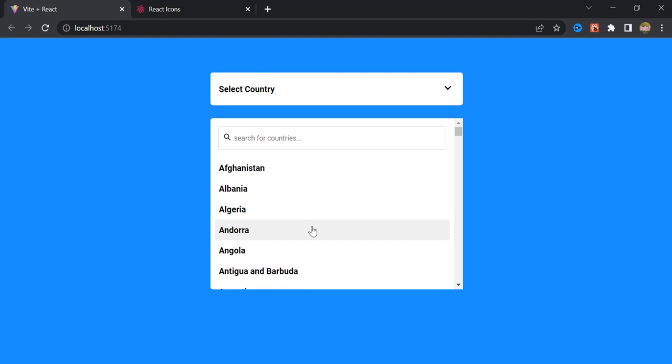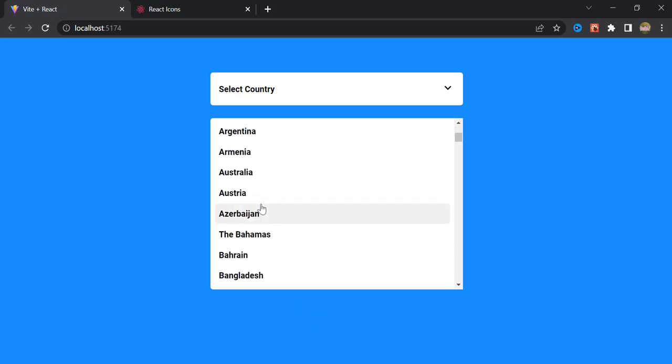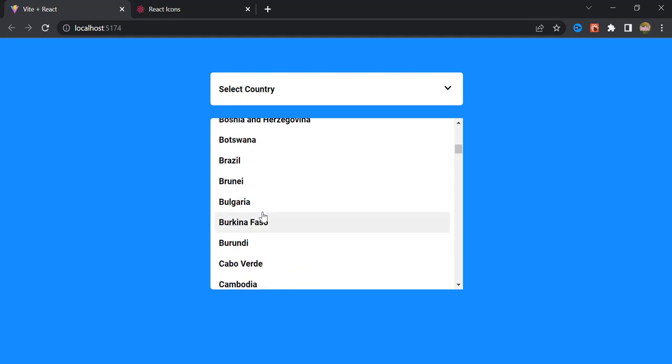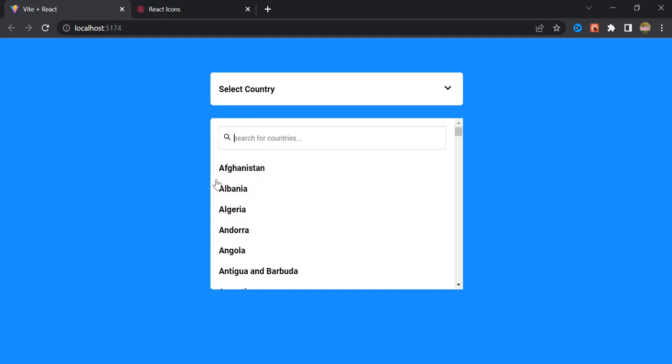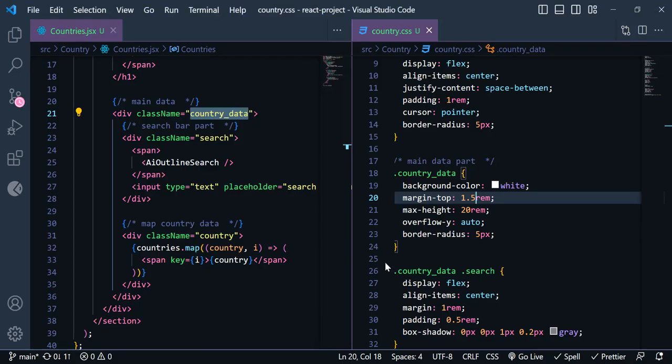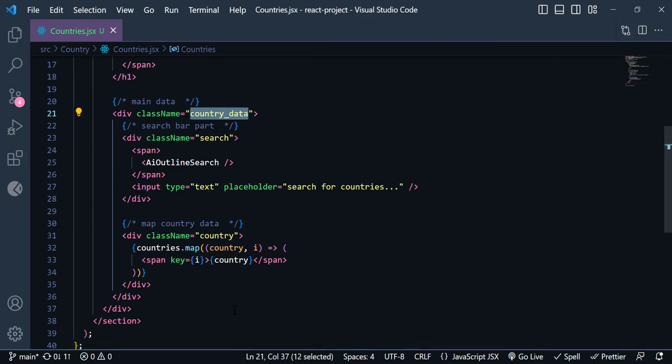Alright guys, our UI is ready. Now let's move to the JavaScript part. So first of all, we are going to display the countries that start with letter A, and for the rest we will display them by searching. Okay, so now let's display them. I'm gonna close the CSS here.